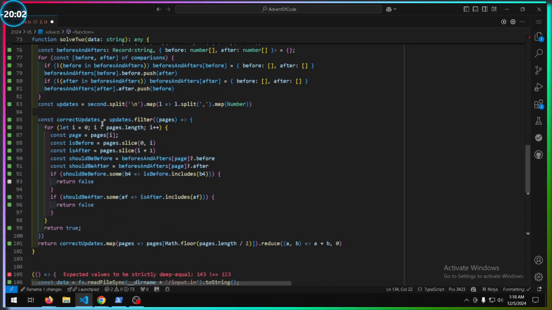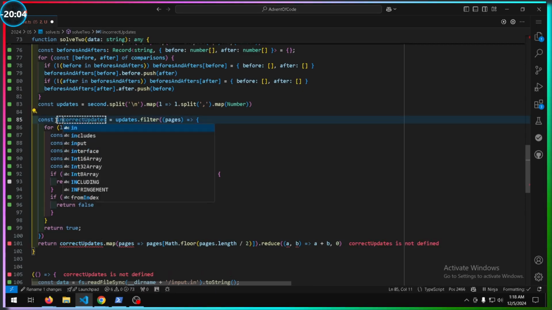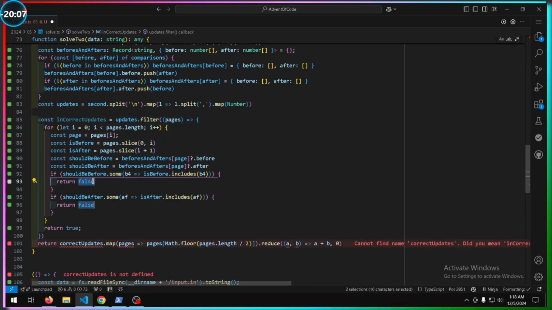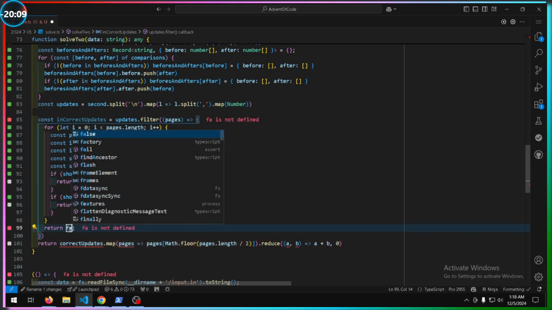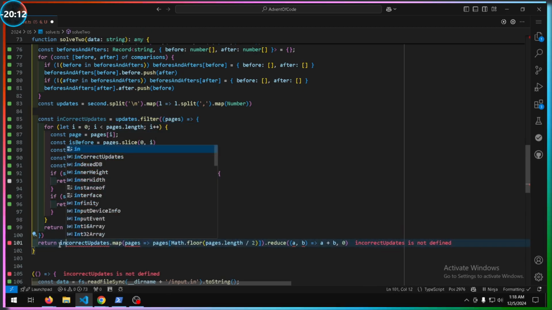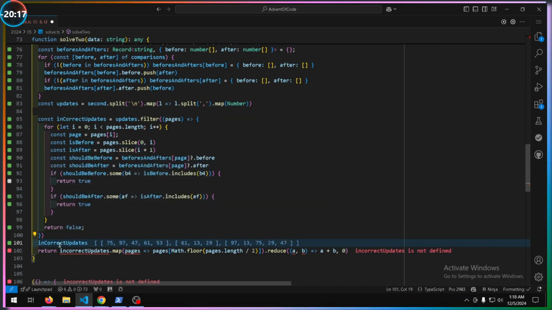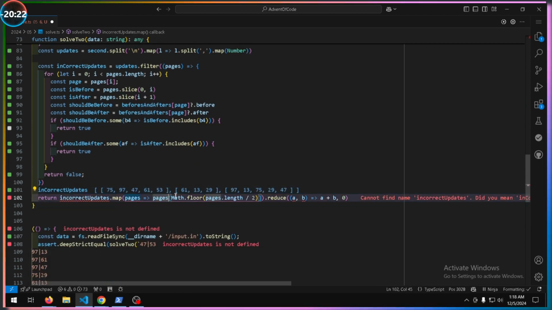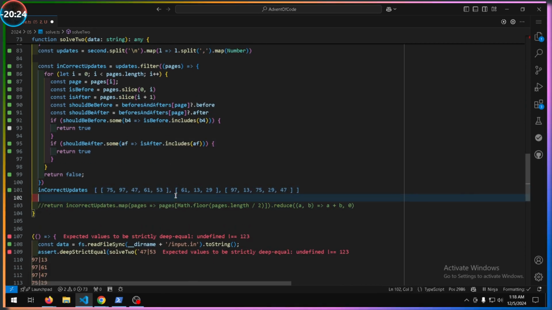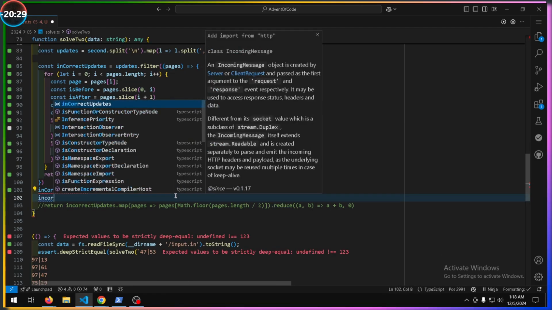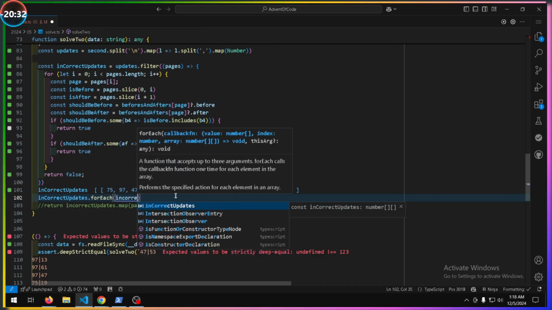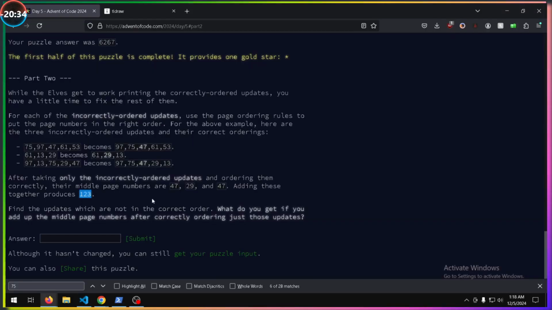Correct updates. So it's actually incorrect updates. True. False. And now we should have an incoming message. The incorrect updates. Okay, this is good. We have them. The 3 bad ones, and now we need to fix them. No, what the heck? So I think we might have to be calling the dot sort somehow.